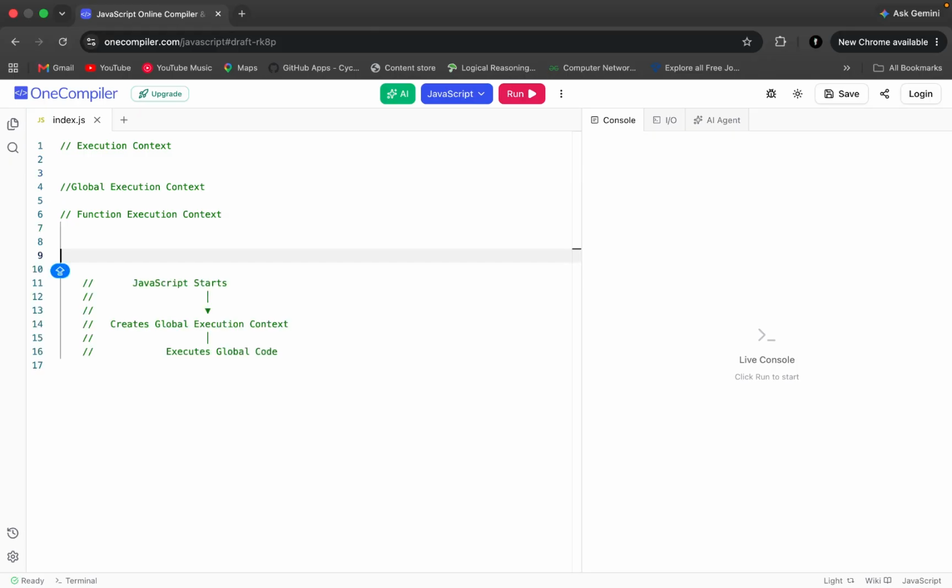Here is the starting point. Before anything else, when JavaScript starts, it creates the global execution context and then executes the global code. Anything you declare outside of a function, like variables and functions, belongs to the global execution context. But here is the twist. JavaScript does not jump straight into running your code.